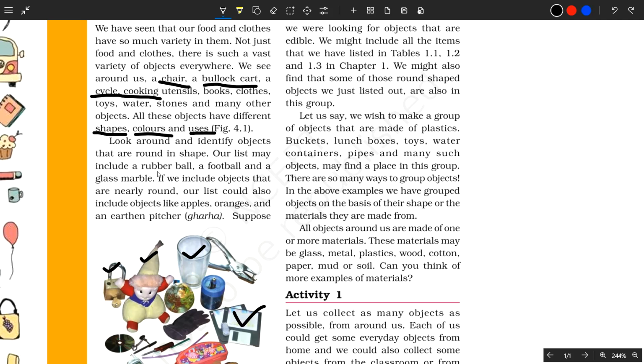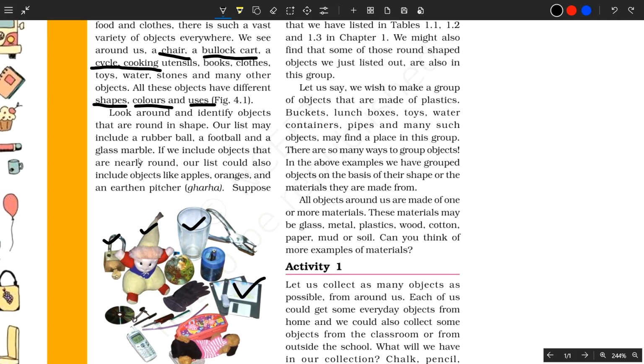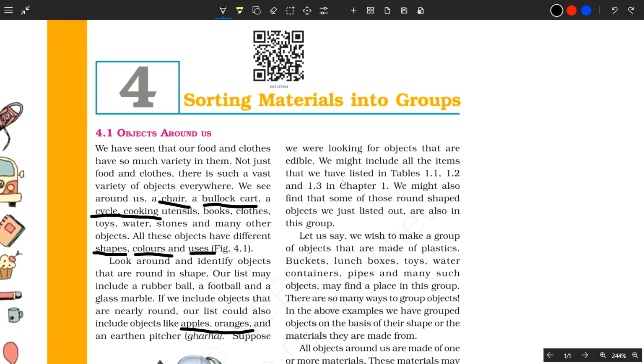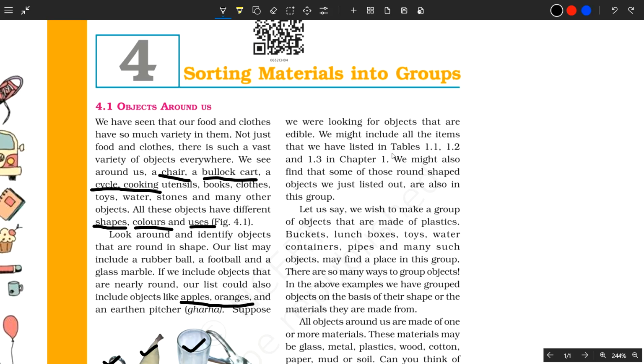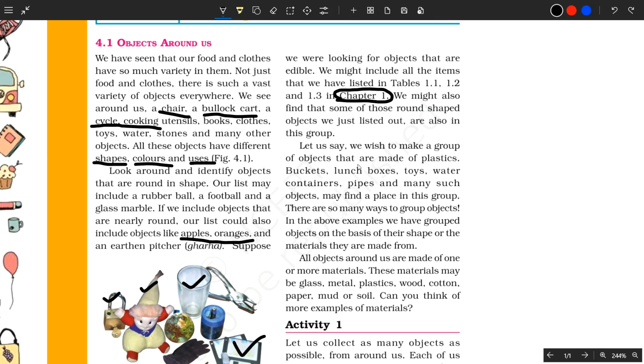Our list may include a rubber ball, a football, and a glass marble. If we include the objects that are nearly round, our list could also include objects like apple, orange, grapes, papaya, etc. Suppose we were looking for objects that are edible. We might include all these items that we have listed in Tables 1.1, 1.2 and 1.3 in Chapter 1. If you are unable to answer these questions, you can go through the previous videos, where we discussed these tables in Chapter 1. So let's continue with the fourth chapter.